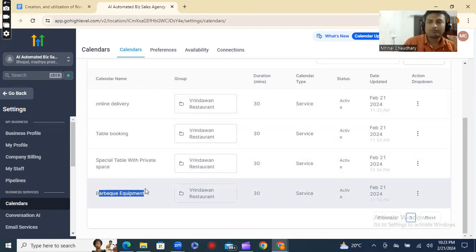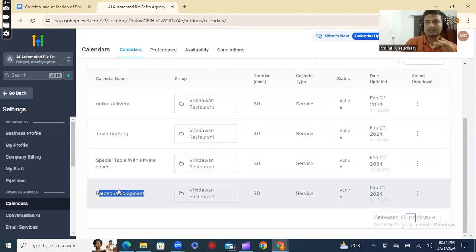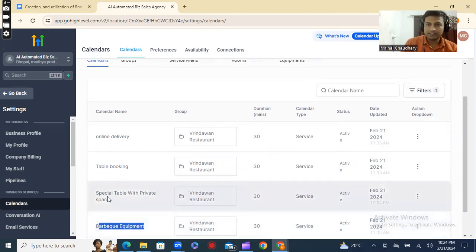It is available online also. People who want to use it inside their house can use this barbecue equipment on rent. This is a fictional type of service. You can have any kind of service that suits your business. Because this equipment was lying idle and they wanted to make some profit out of it, they decided to offer it for rent, so they get extra revenue. That way, they have included extra equipment inside this calendar.